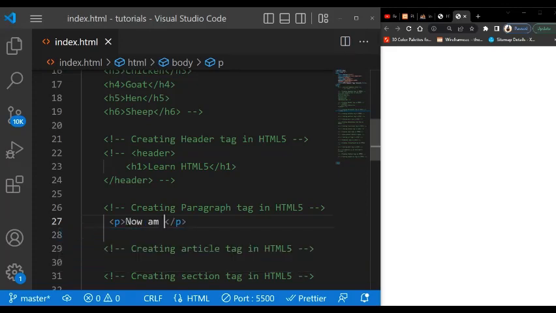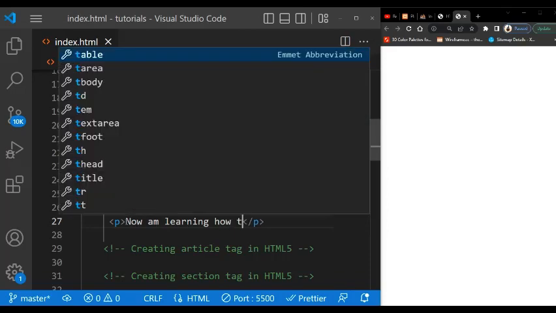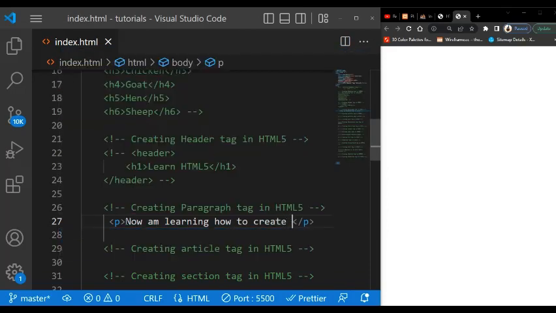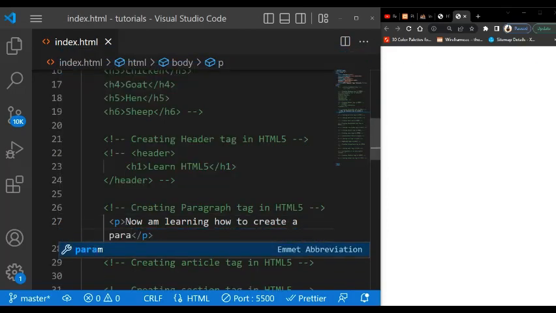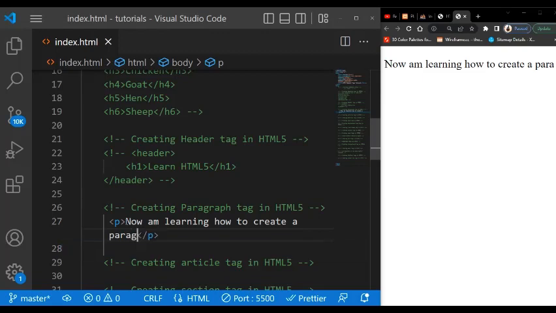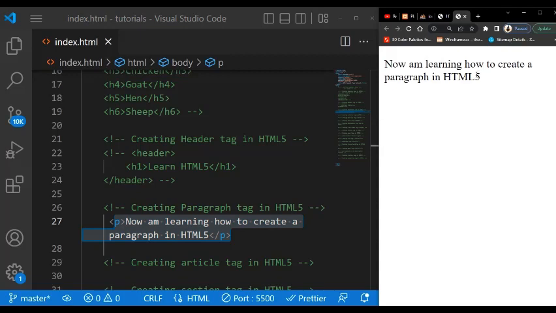For example, I can say now I'm learning how to create a paragraph in HTML5. So that is our paragraph, and that's how we create paragraphs in HTML5. And as you see to my left, you see that the paragraph was printed here, which is simple and straightforward.